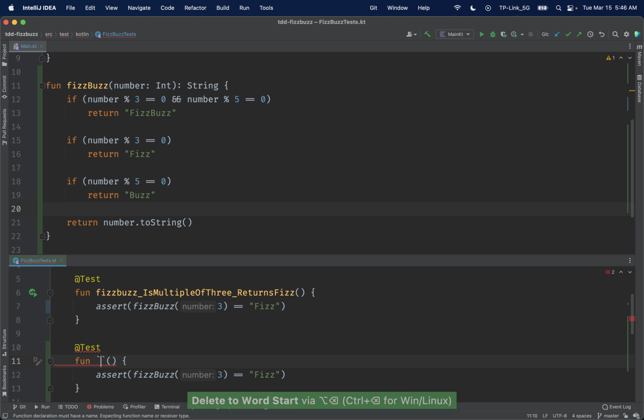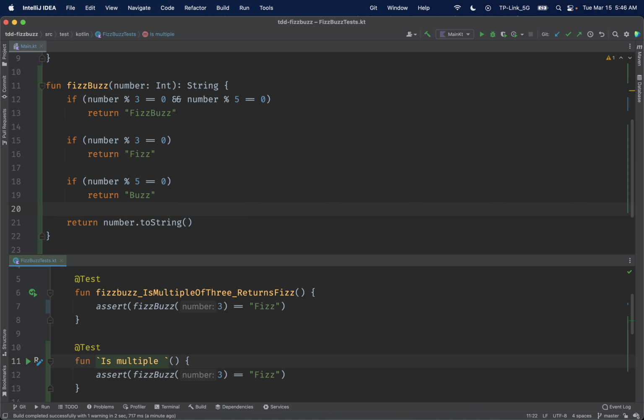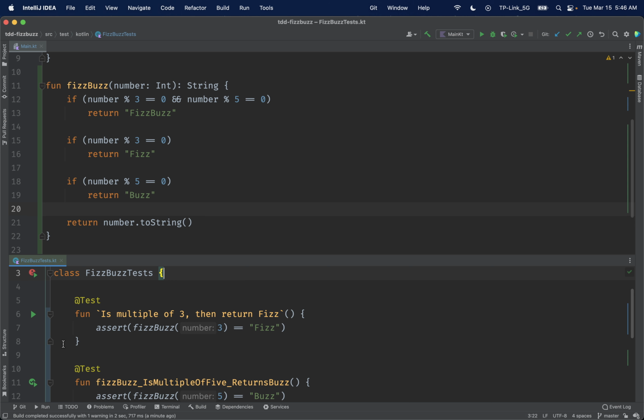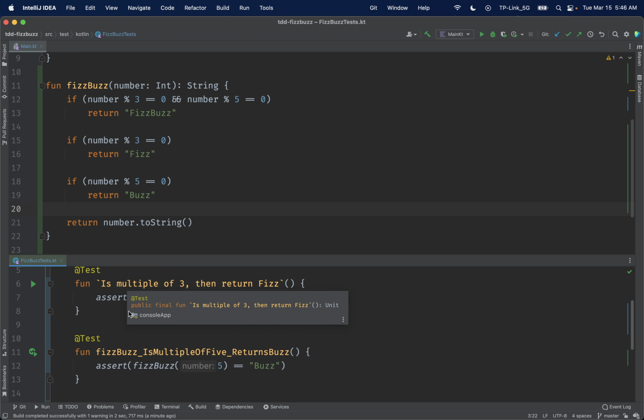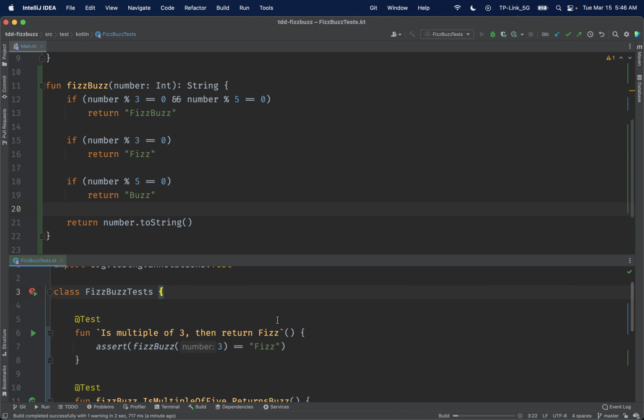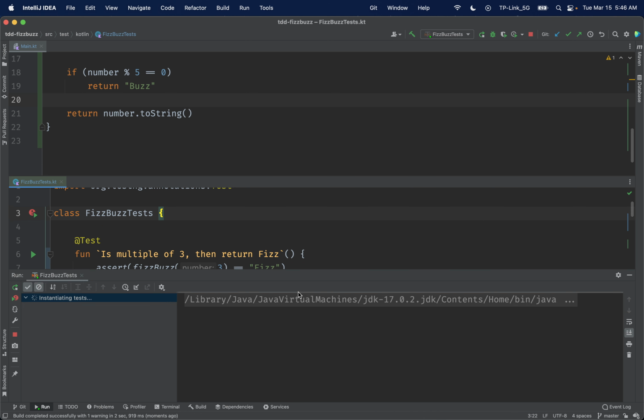So we can say it's multiple, like regular English, of 3, then return fizz. So we can get rid of this, delete these lines, and then run the entire test just to see, just so you can see the results.